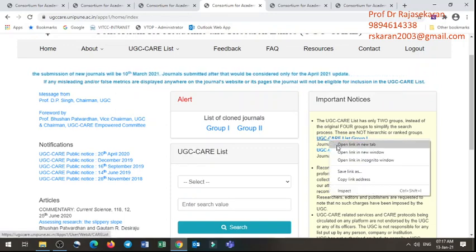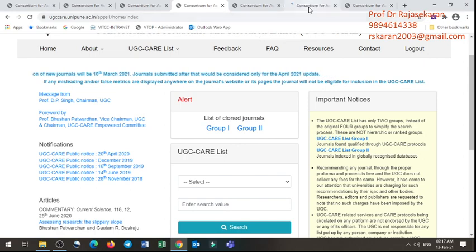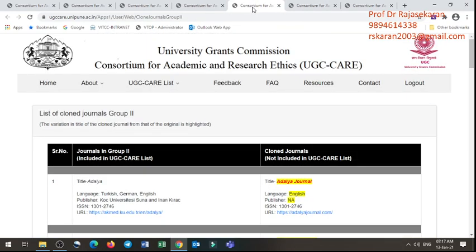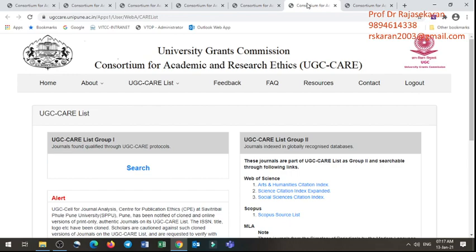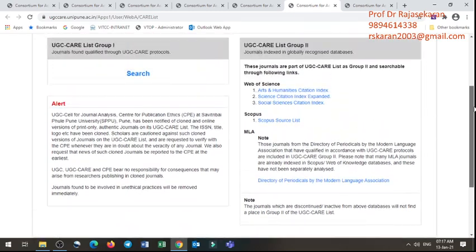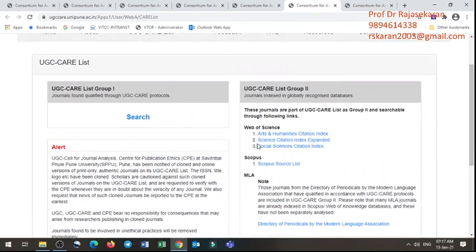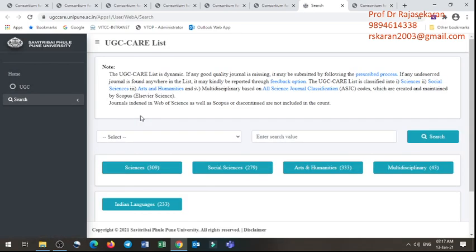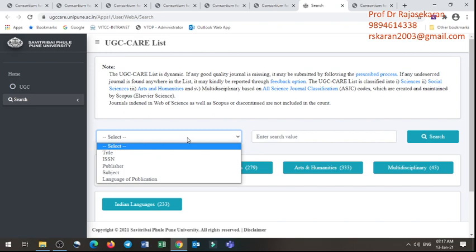Just click and it opens a new window, and you get this. Sorry, this one. Okay. Here it says UGC CARE list 1, arts and humanities, and you need to search it. Before this there is one more process, but since I have already registered, it has come straight to this particular link.